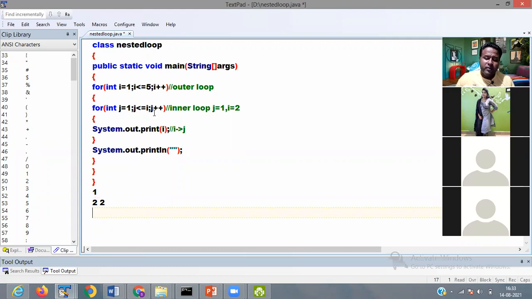j value increments again to 3. Now 3 is less than 2? Condition is false. 3 is not less than 2. Then it goes to the outer loop. Now i value increments again, sorry, to 3. 3 is less than 5. Condition is true.